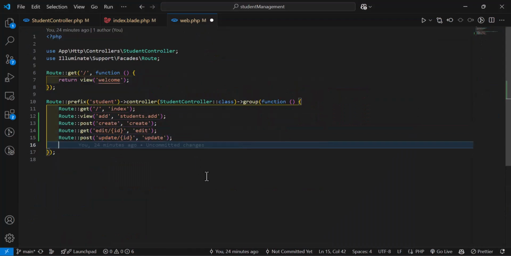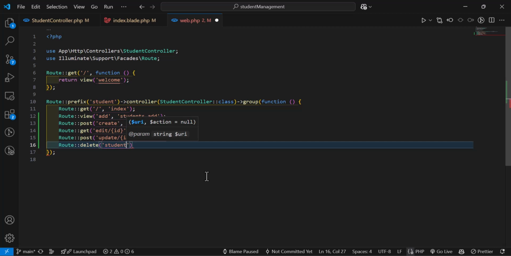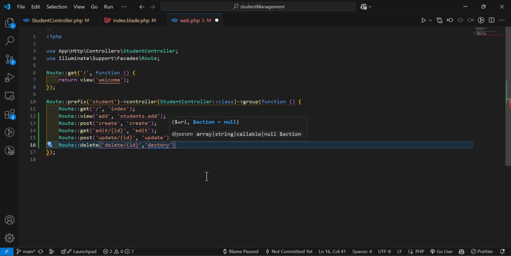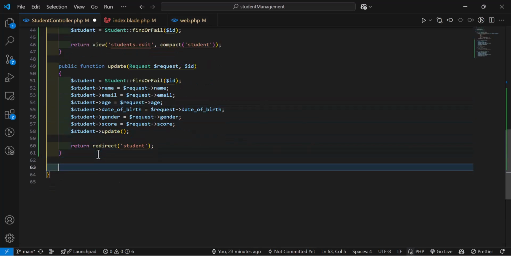So in here, let's create a new route. So let's type Route::delete student slash, or let's just call it delete slash the ID. And we will make a new method inside our controller with the name of destroy. So let's fix destroy.